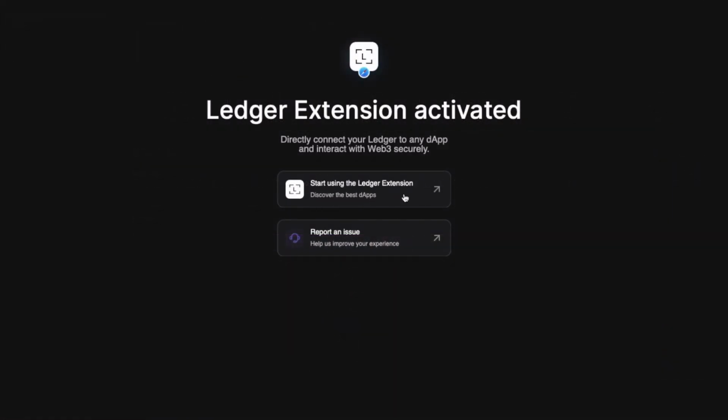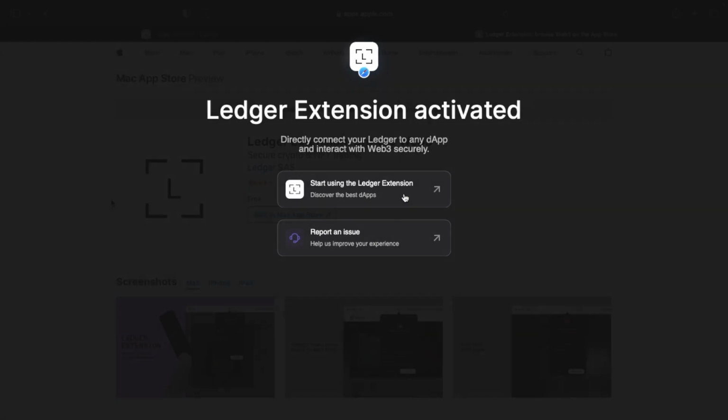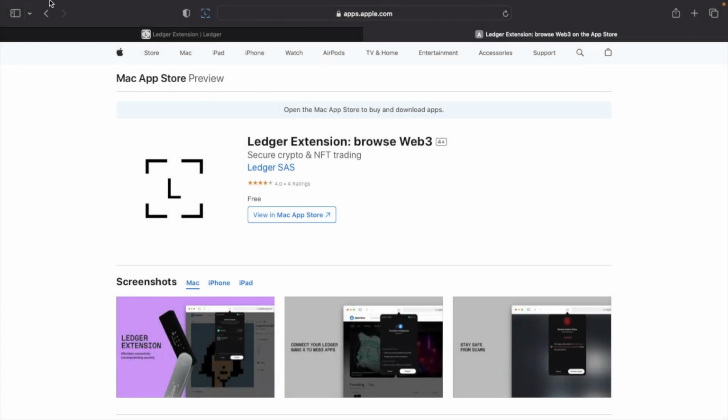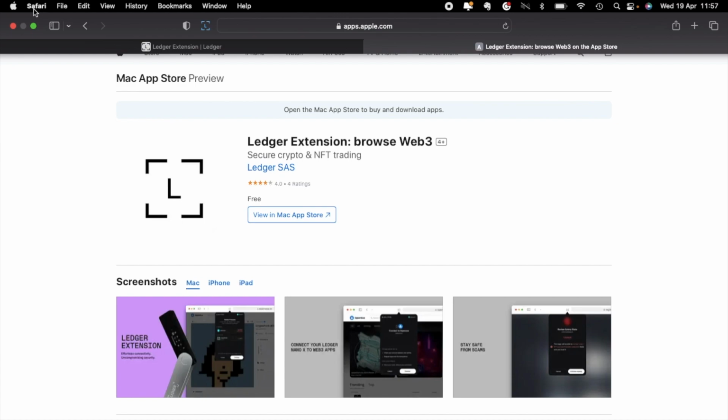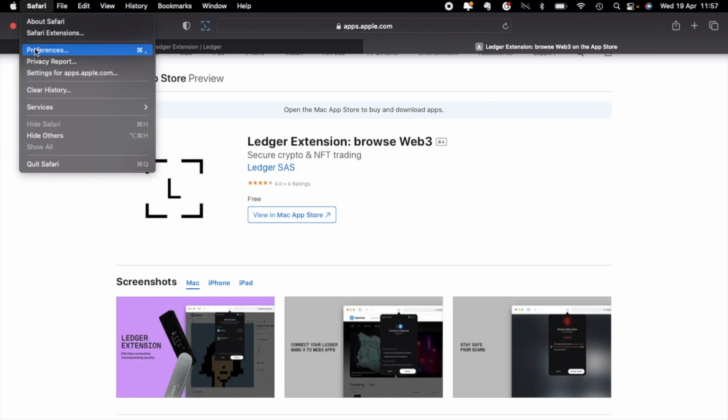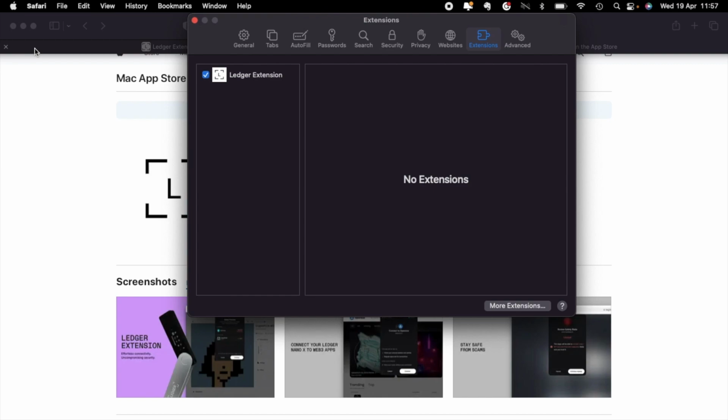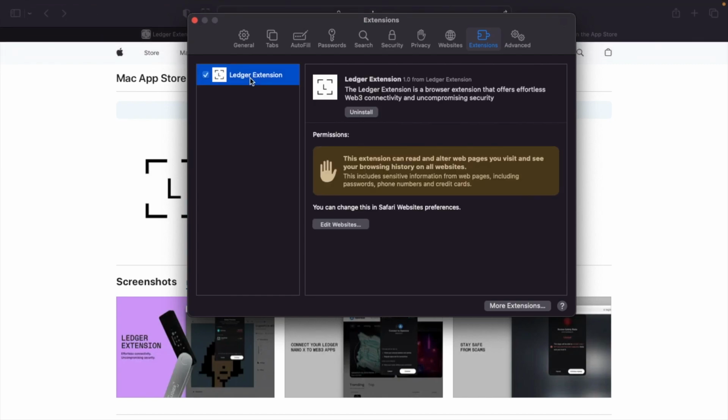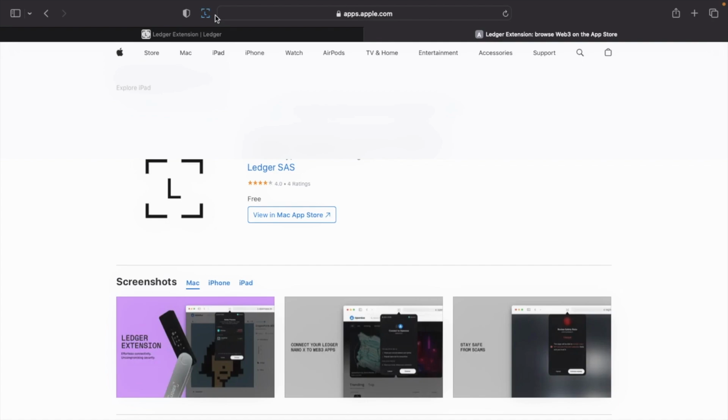As it states here, my Ledger extension has been activated. But if for any reason it doesn't, you can head to Safari in the top left of your screen, then Preferences. And under the extensions, you'll need to select the checkbox next to Ledger extension, and then you'll need to allow all the necessary permissions. Once that's all done, the Ledger extension icon should appear in blue next to the website URL. Now, if for any reason it's not, it's worth restarting your computer, which is something that I did.